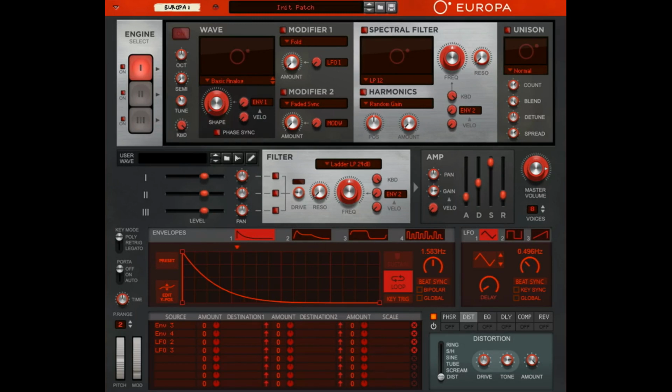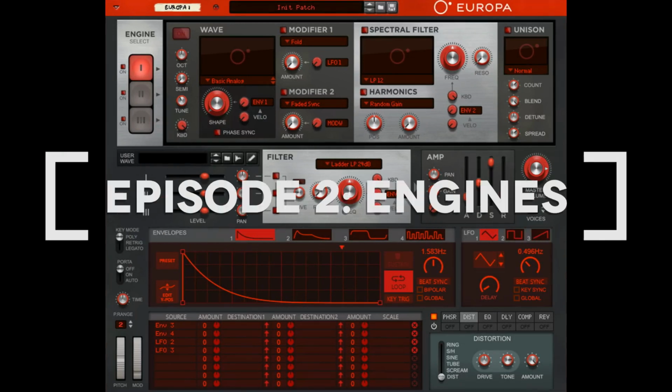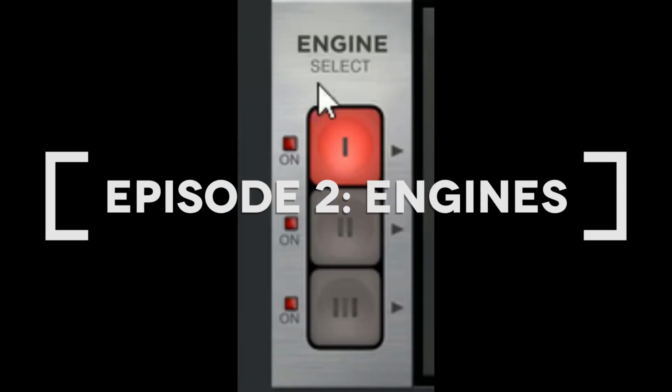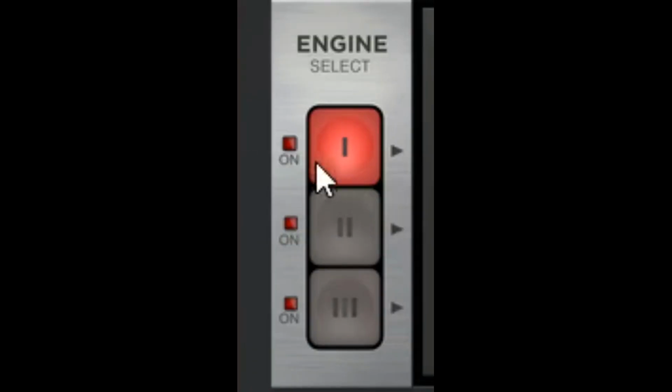Welcome to episode 2 of the Europa walkthrough, and we're going to talk about the engine in this episode. We touched on it in the last one, and this will be a quick one because it's not too complicated. So the engine is where everything happens. Right now, I have all my engine select. I have it turned off.